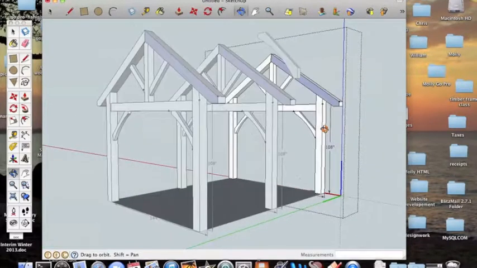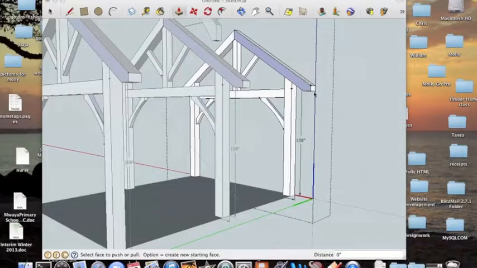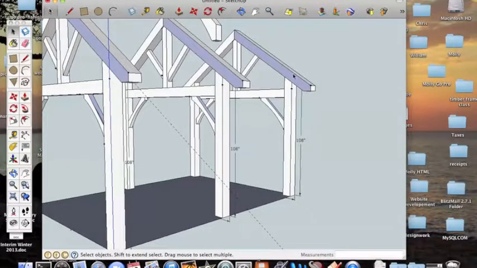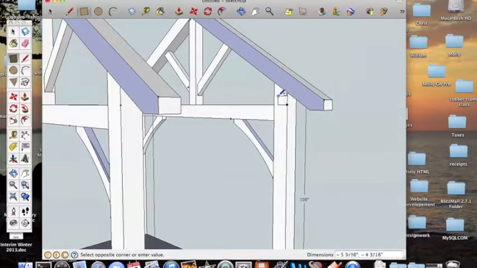Let's go ahead and do my connecting girts. I'm going to zoom in right here. All right, I'm going to take my pointer tool and select outside of the bent so that I'm no longer editing that component. And I'm going to come in and I'm going to make that a 6 by 8.